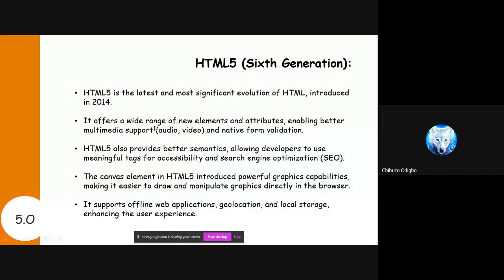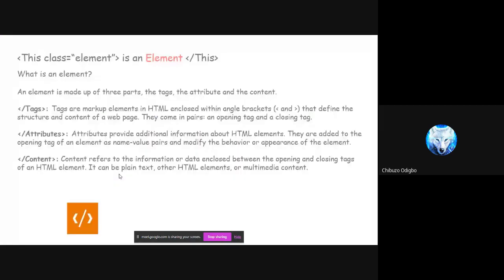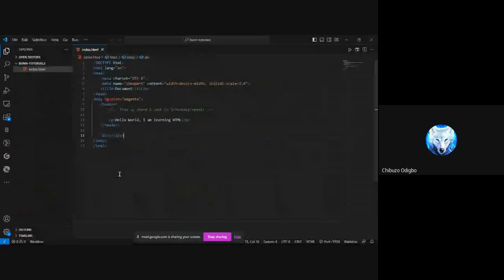See that? HTML5 also provides better semantics, allowing developers to use meaningful tags for accessibility and search engine optimization. So yeah, that's basically what I did there.